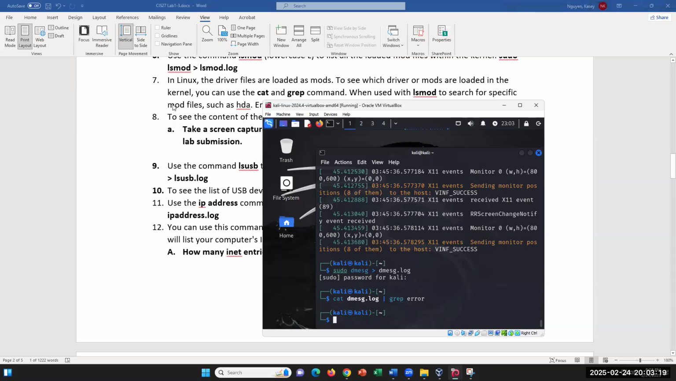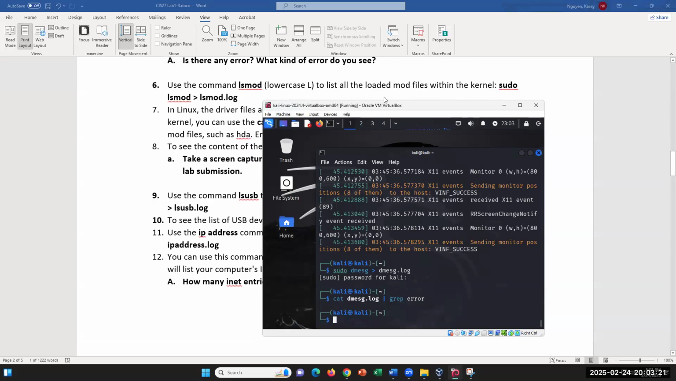Okay, now what we're going to do is look at the loaded modified files in the kernel, your system files that are loaded. So we're going to do a sudo lsmod, and then redirect that also into a .log file.